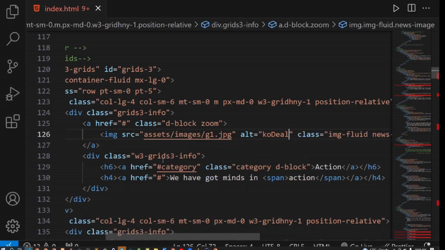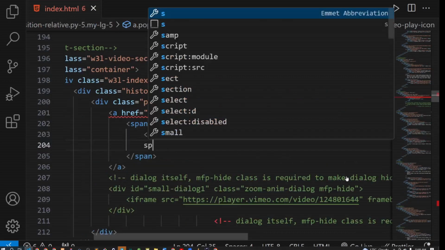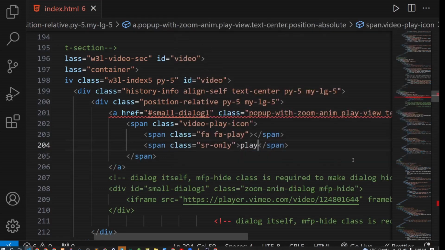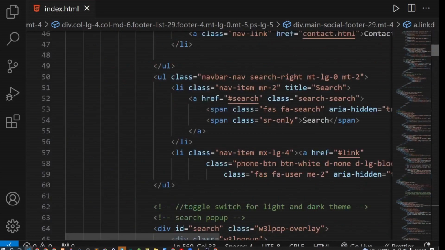But remember, this is only for illustration. The alt text for images should be meaningful to each image. This also applies to all the photos, ensuring they are each given unique alt attributes. This one is similar to the first one, using an SR-only span. But since the link is the video play icon, set the text to play. Always ensure that the SR-only span holds the relevant text for the link.